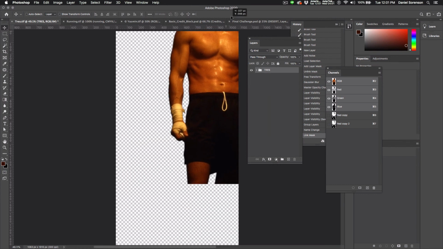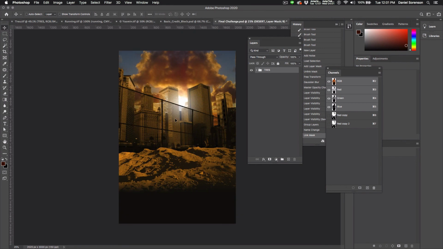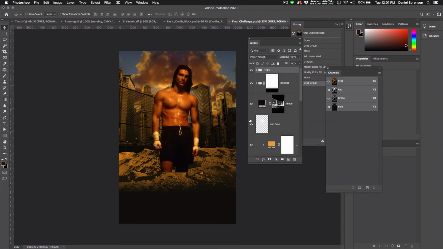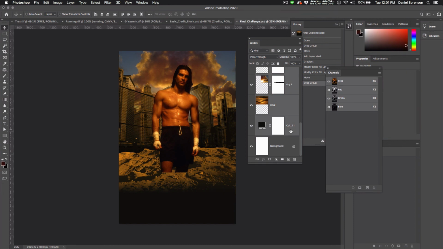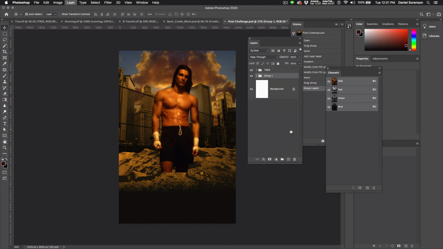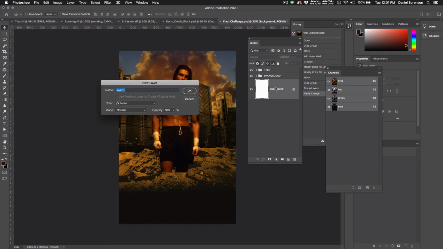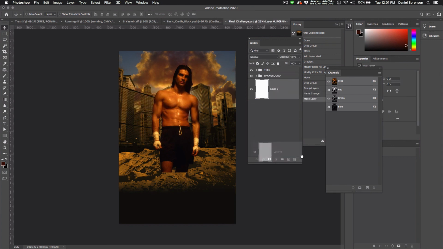All right, let's bring him over into the final challenge document. And let's do a little housekeeping. I'm going to take desert and all of the elements in the background, put them into a single group, which I will name background. We can actually get rid of this background layer. We don't need it anymore. And I'll save my document.